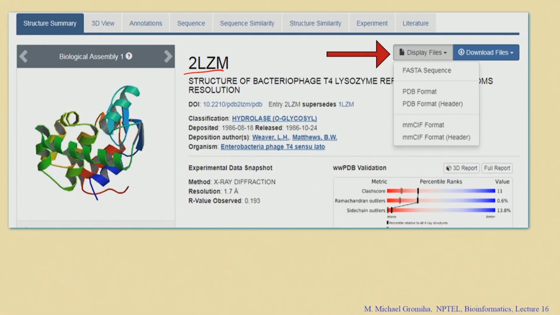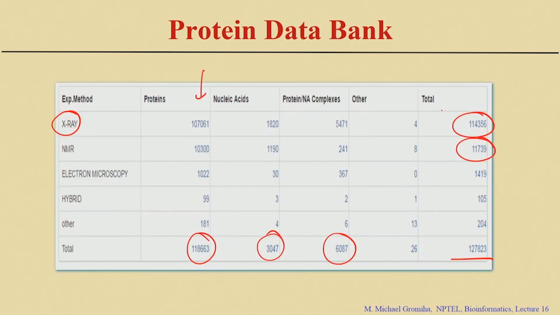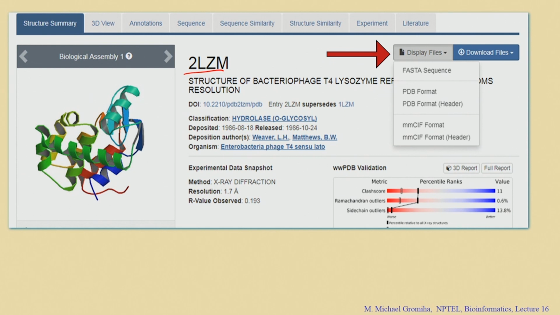If you are interested in one protein, I put 2LZM in the search option. You can see the search option here. We have put 2LZM here, and if you click on go, you will get the first page for 2LZM. 2LZM is bacteriophage T4 lysozyme, and it gives you the abstract of that particular protein.